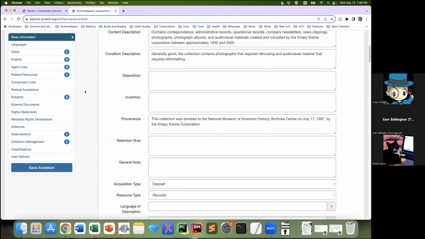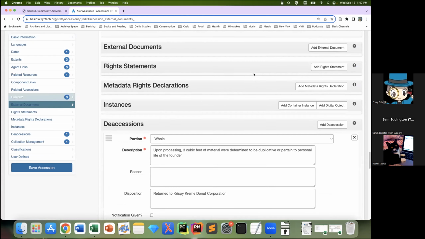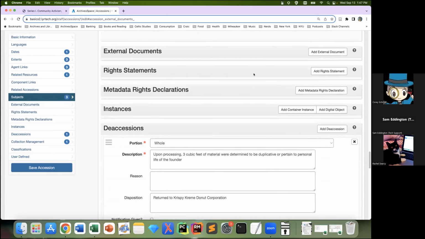Inventory, you could either use this field to create an inventory, or you could use it to indicate that you have an inventory. So sometimes donors give you one with the material. And here you might want to say, like, donor supplied inventory available in the collection file. Or you could say it's available and then use this external documents section to attach and upload that inventory. There's a lot of different options here.